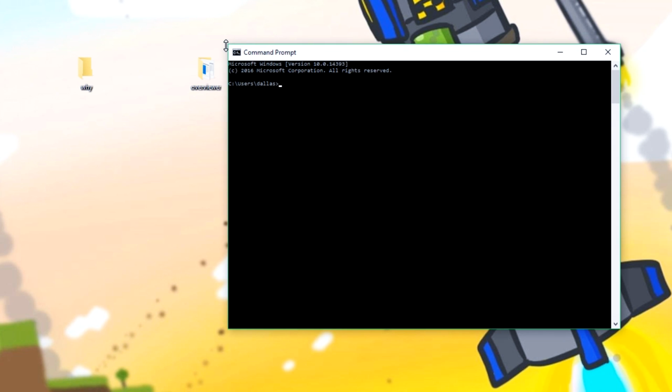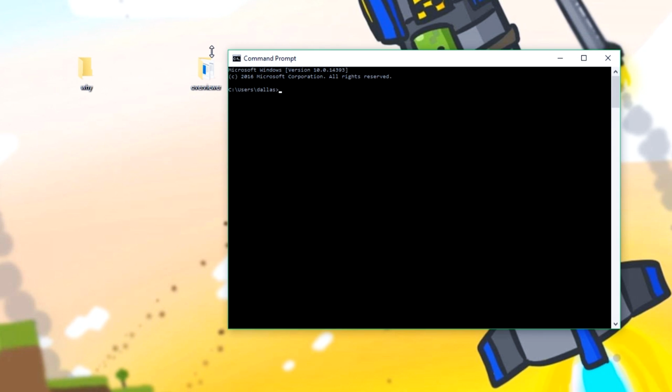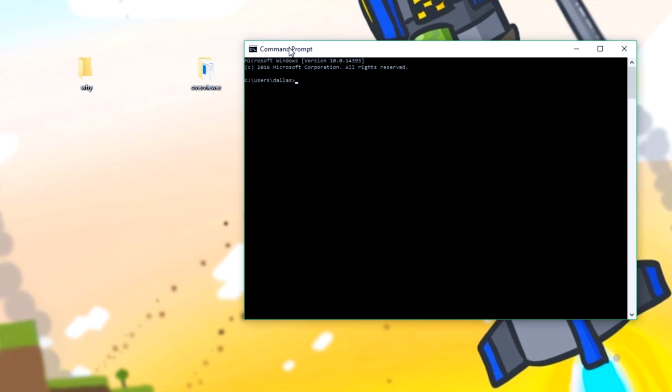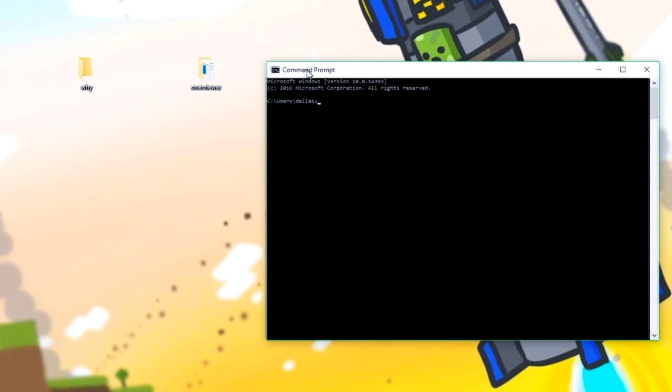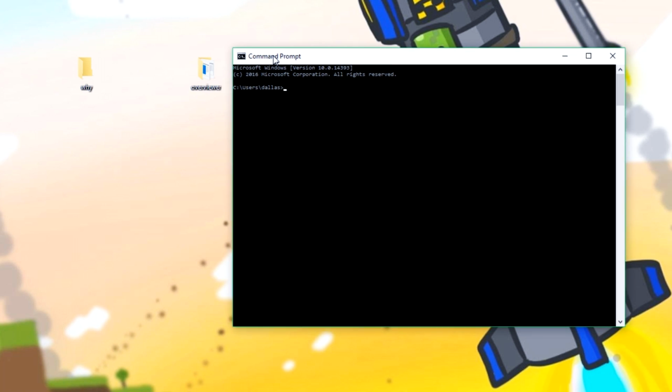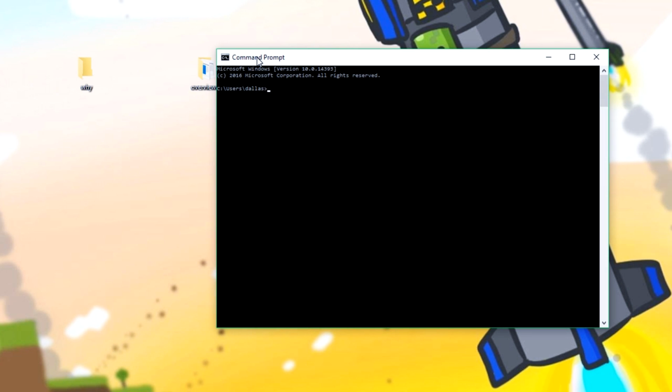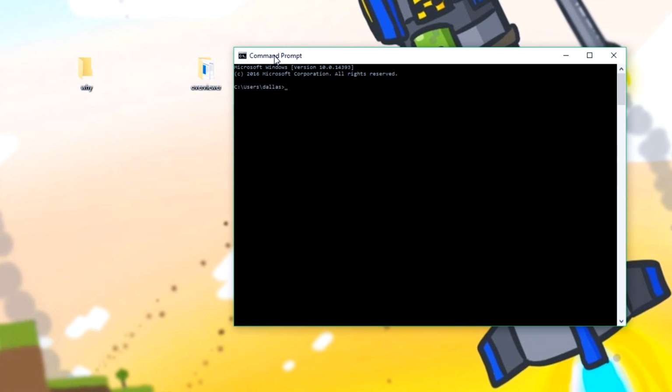But yeah, if you're on Windows 10 or Windows 7 or anything around that, it's going to come up with this thing right here. So it's very important that you type in everything I'm going to show you exactly the way it's supposed to be done. Otherwise, it just simply won't work correctly, and then you're going to get pissed off. So I don't want you guys getting pissed off.